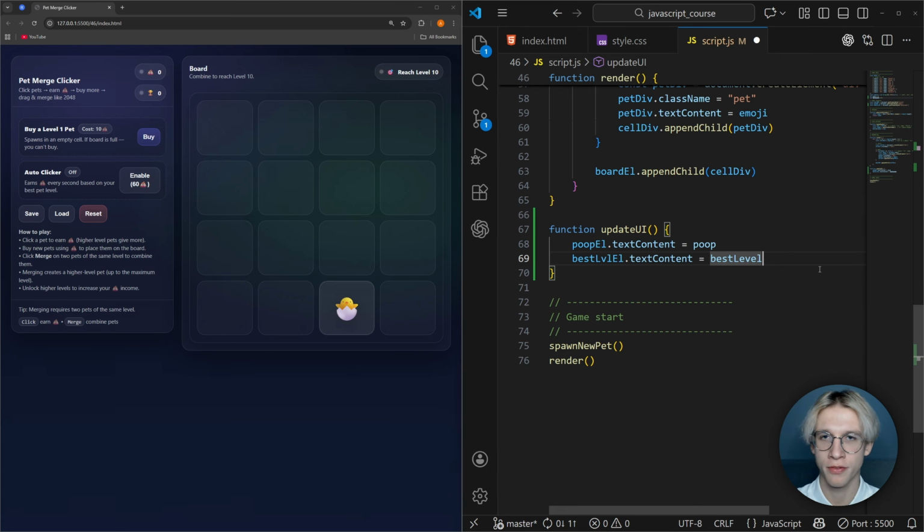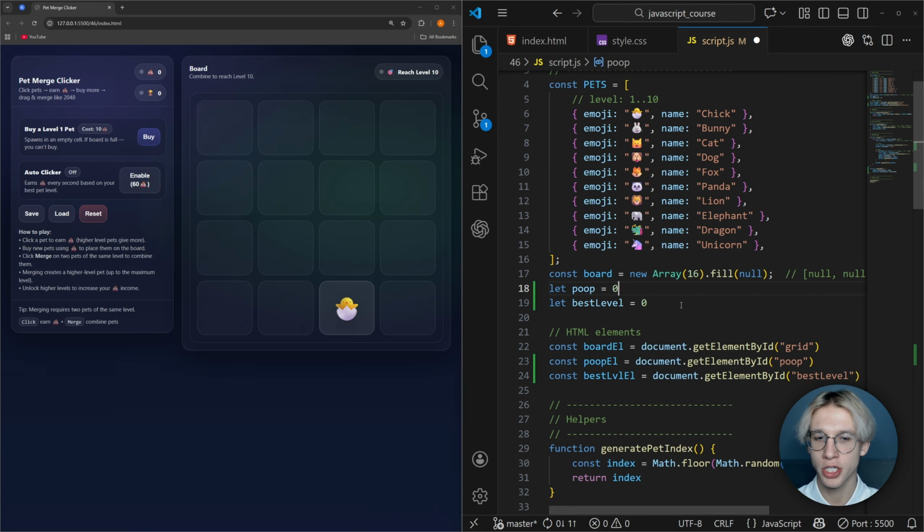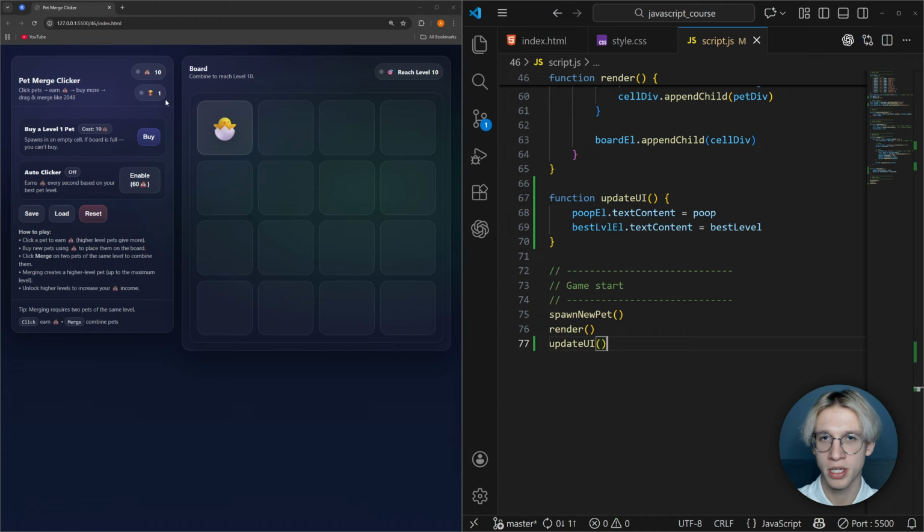So now let's check how this function works. And for that, let's change our global counters. So here I changed the poop value to 10 and the best level to 1. And now in the game start, right after our render, we need to call our update UI function. And now you see that our counters have been updated.